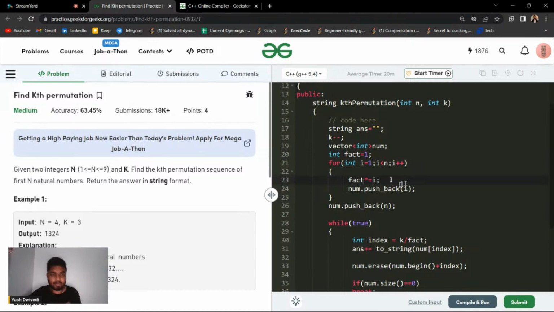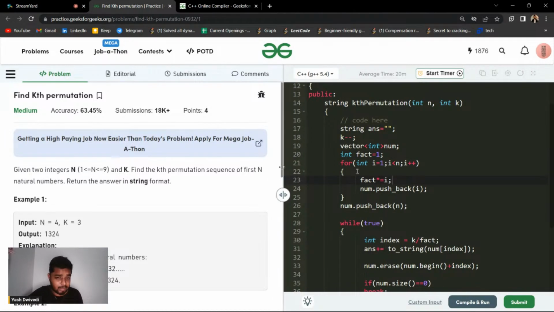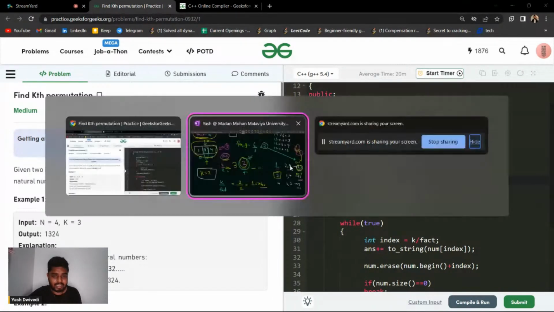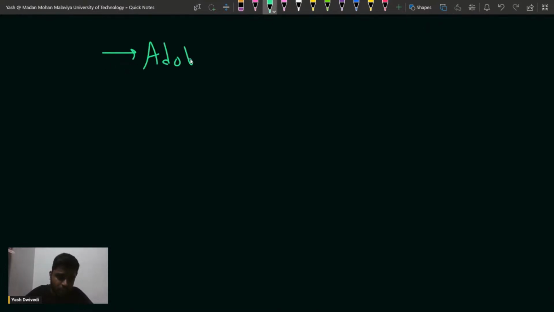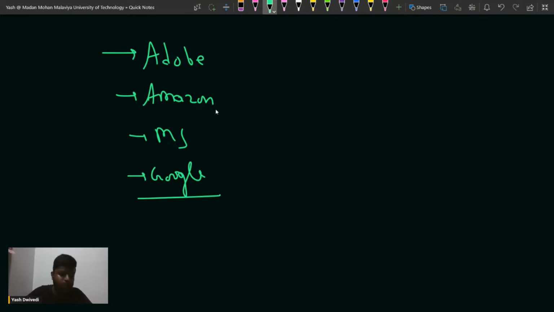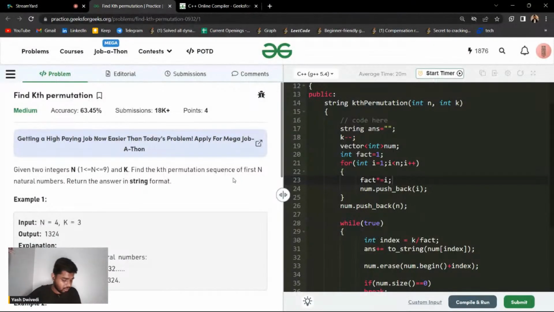This is a very good problem, and it is frequently asked in companies like Adobe, Amazon, right? So again, I'm telling you the names of the companies. Although GFG has not mentioned the company tags, this problem has been asked in Adobe. It has also been asked in Amazon, Microsoft, and Google, and a lot of other companies that I'm not able to mention. Please make sure to try it out on your own as well.